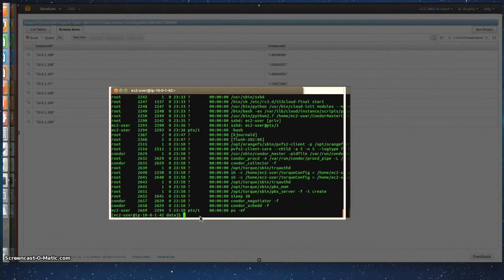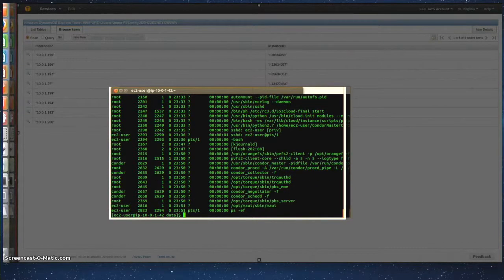And now I went ahead and skipped through the loading and running all the scripts. And now you can see all the daemons for everything are running. Torque is running. We even have Condor. Condor is an option too as a scheduler if you want to use that. And OrangeFS has been set up and mounted.